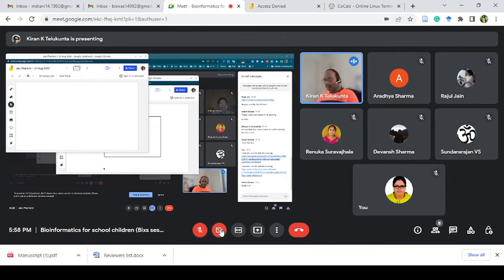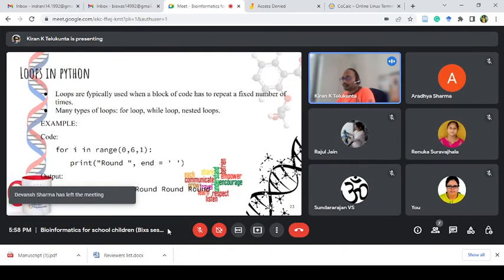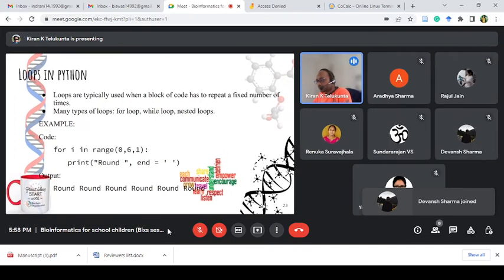Yeah. So let's go to the slides again. If you want to do some kind of repetitive jobs, we use loops in Python. It's a block of code which repeats whatever we want to do. For example, I want to write "round" 6 times here. This is the code I write, and it will print like this. For i in range(0, 6), it prints "round" 6 times. So that is possible with Python. A for loop is a kind of loop which does a repetitive job.